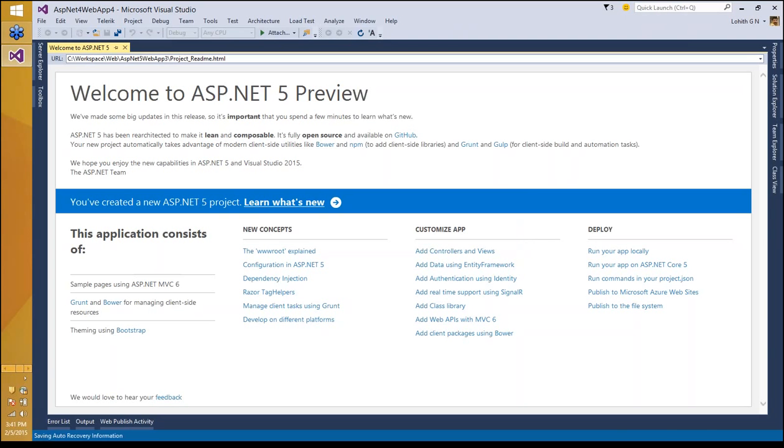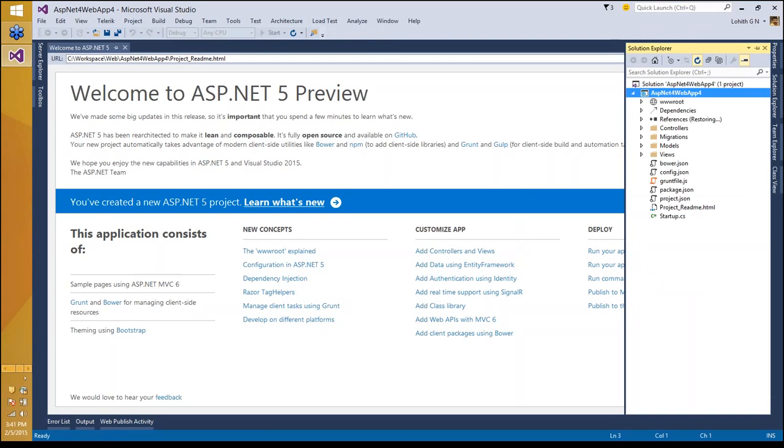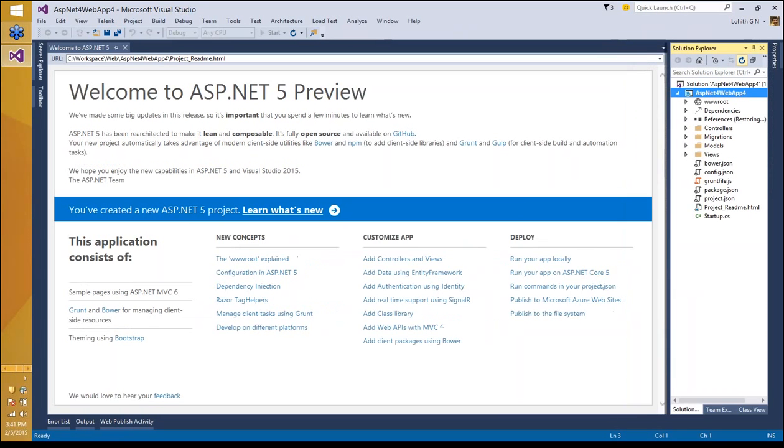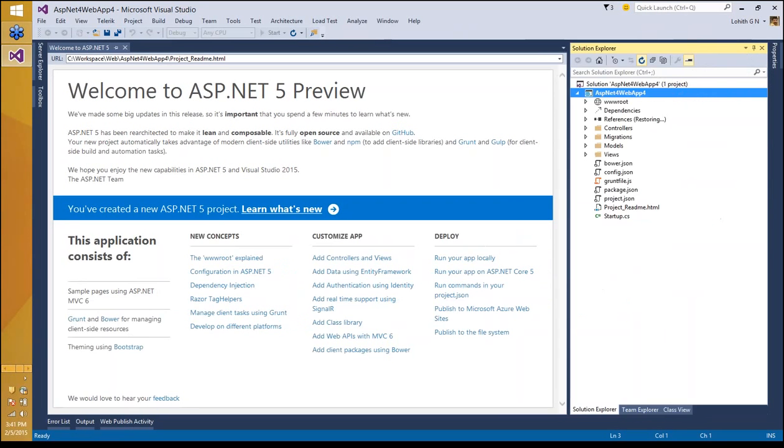And we are done with the project building, so let's go and take a look at what we have. Well, there's nothing different. If you see here, it's still the same. We still have the models, we still have the views, we still have the controllers, we still have the Entity Framework migration, everything going on.